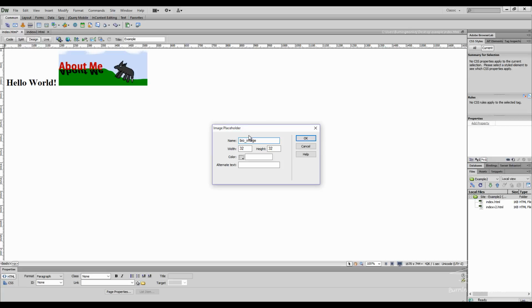So if you were doing a biography or something, and then the width and height, you'd say, okay, let's make it 450. And this is where knowing pixels and sizes is really good. Now we'll just do square, 450 by 450. And then if you wanted a color, alternate text, again, alternate text is what the image is going to show when you highlight it with your mouse. And this could be, I don't know, my bio picture.